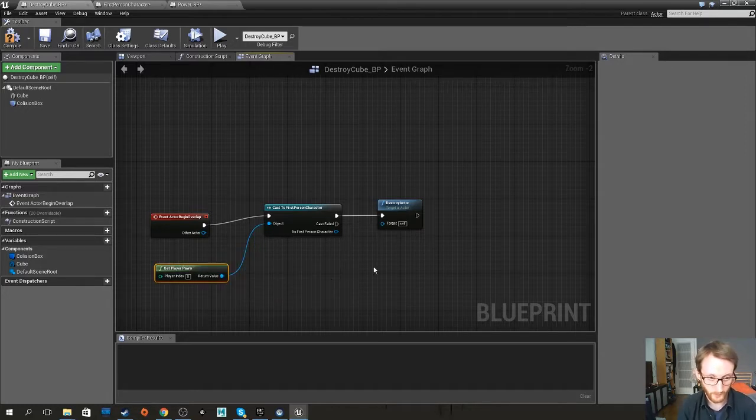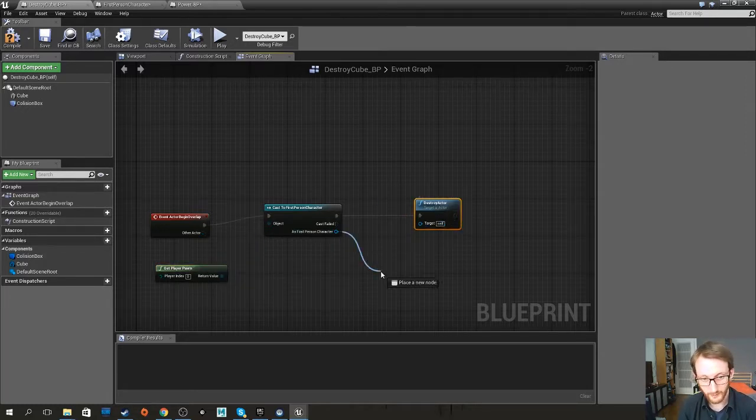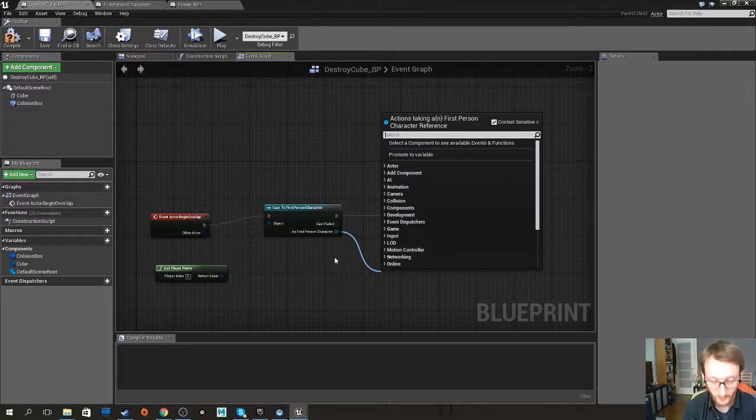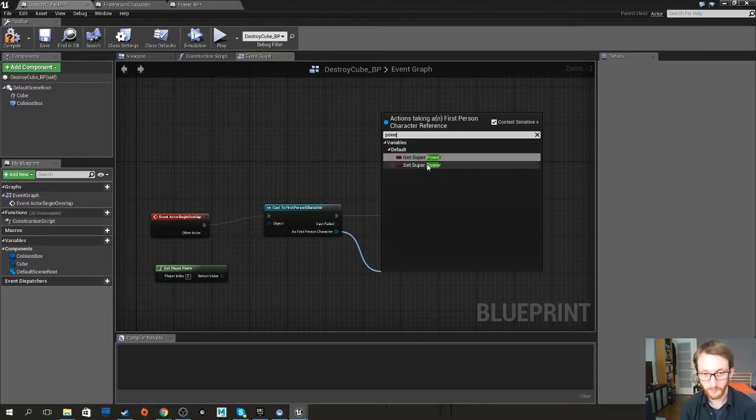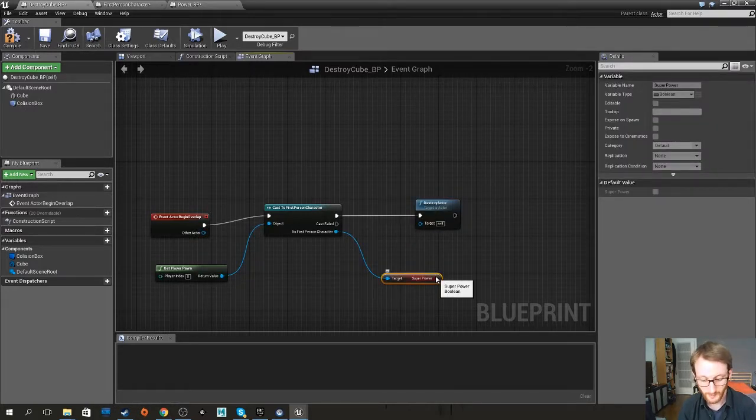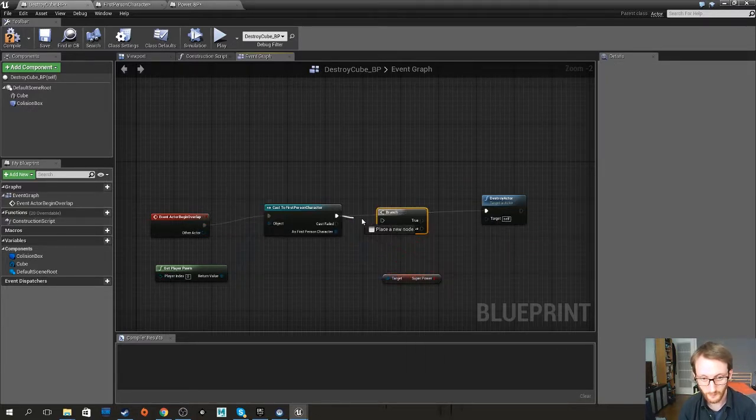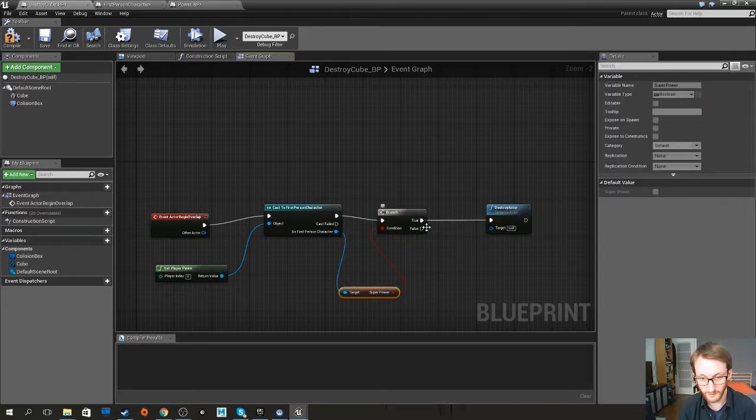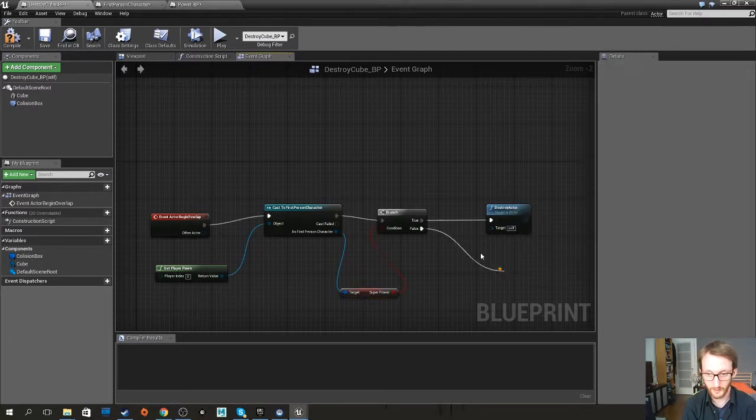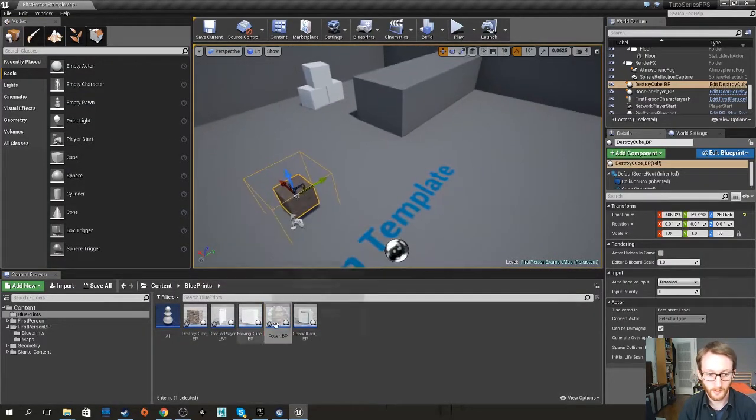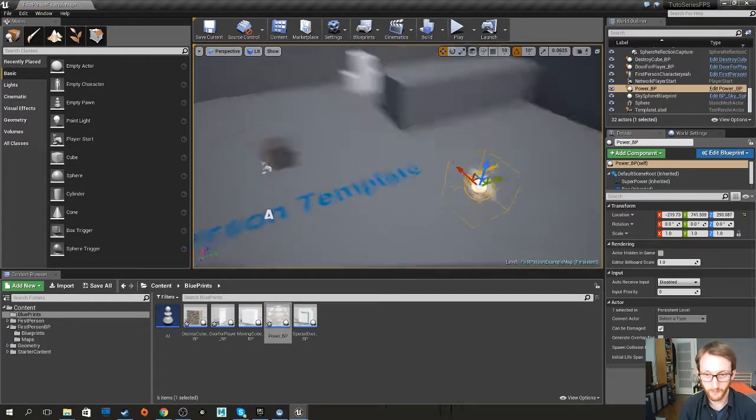So get player pawn. Now I can go and say, well, I want to check the variable. So power. I get power, and do a test with a branch. So if it's true, destroy actor. If it's false, we can say print. Remember, print is to print something on the screen, and say get more power. There you go. And now we have our little power-up here.